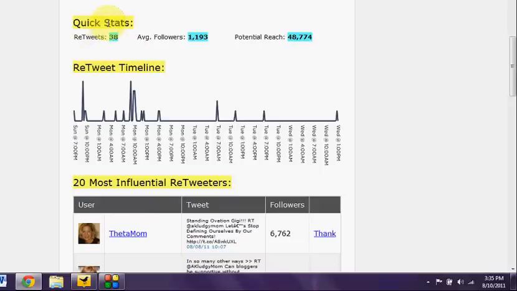And what this shows me is quick stats. My number of retweets was 38, which is really, really good. The average number of followers that my retweeter had is 1,100, and the potential reach is 48,774 people. And the retweet timeline here will show you exactly when my retweets peaked.